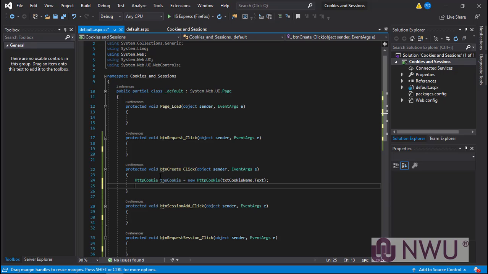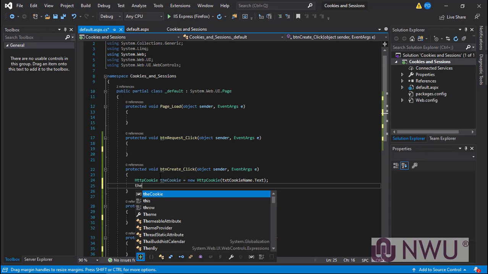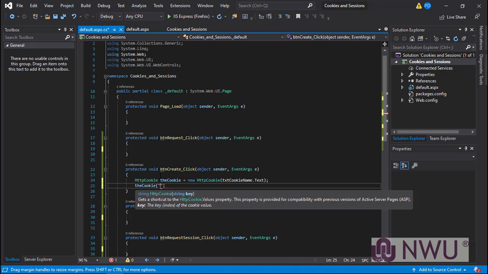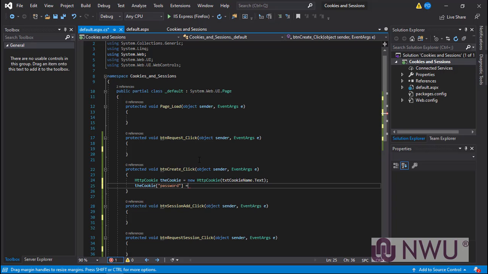And now, like I said, we need to save the password attribute or the key. So we're going to say the cookie. As you guys can see there, it wants a string key. So this can be whatever you want. Password equals txtPassword.Text.